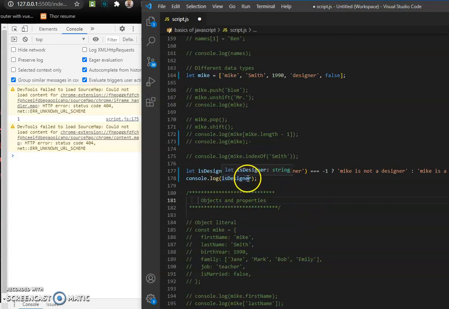Designer. Here we are using the conditional statement: Mike.indexOf designer equal to -1. It means if it does not exist, Mike is not a designer. So if designer does not exist in the array, you will get -1.